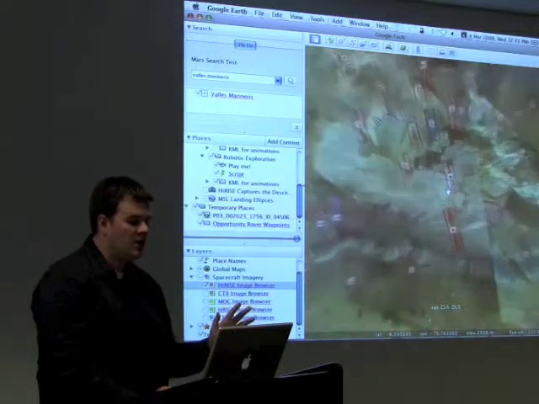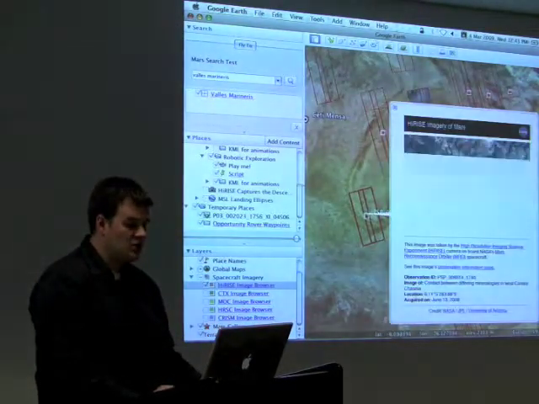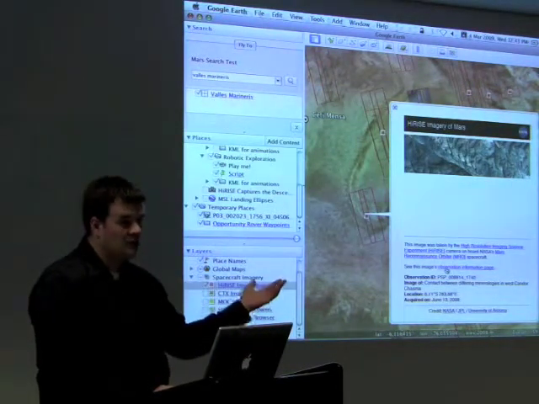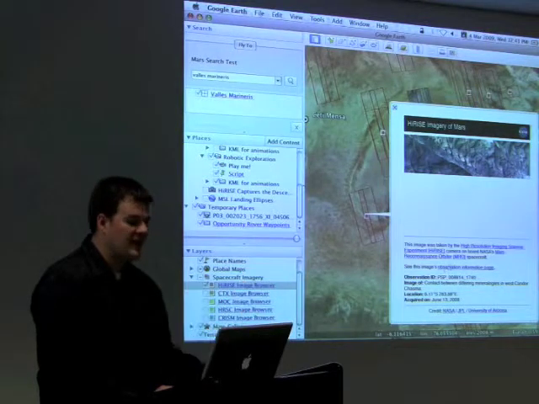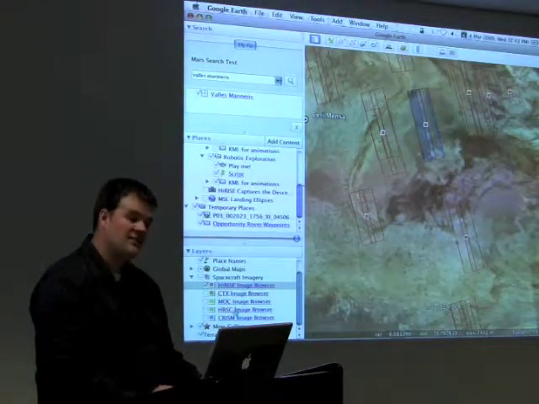Now, these aren't all overlaid in the right place. As you can see, these are just polygons. But it can show you, again, each one of these opens up. It has an info bubble. You can go back to the spacecraft website for that observation. And that's true for all of these other data sets, CTX, MOLA, HRSC, CRISM.